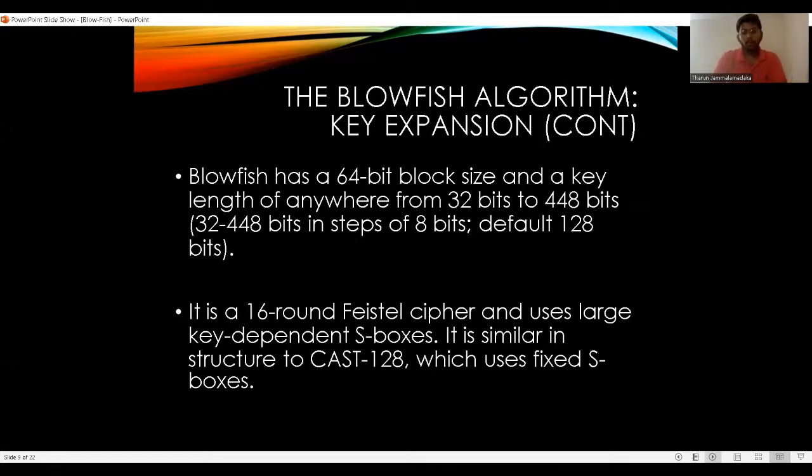Now let us discuss the Blowfish algorithm key expansion. Blowfish has a 64-bit block size and a key length of anywhere from 32 bits to 448 bits. It's a 16-round Feistel cipher and uses large key-dependent S boxes. It is similar in structure to CAST-128, which uses fixed S boxes.